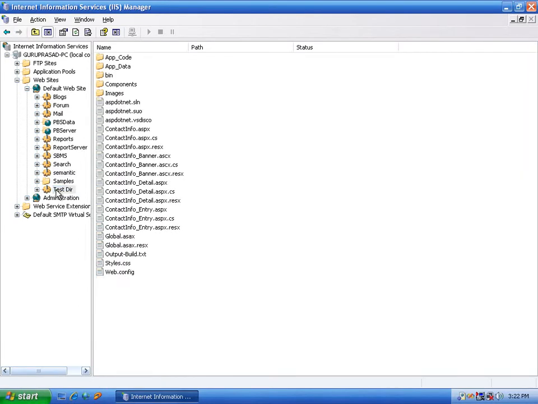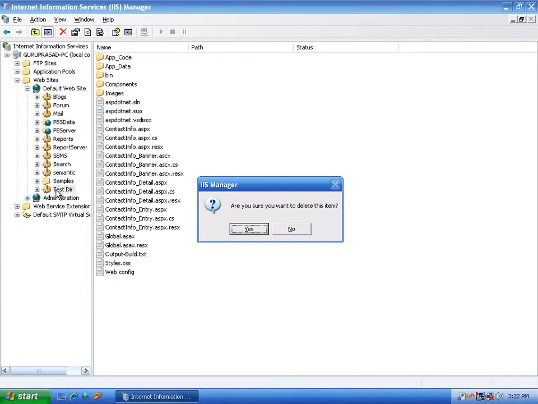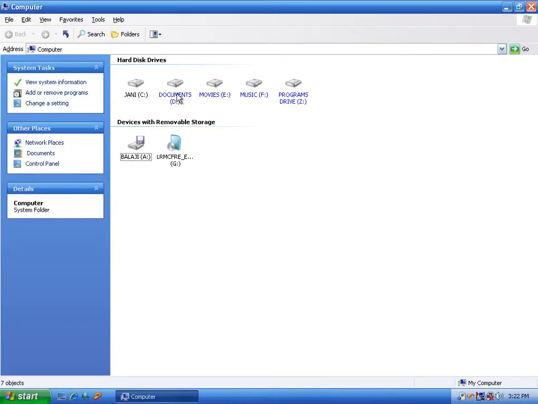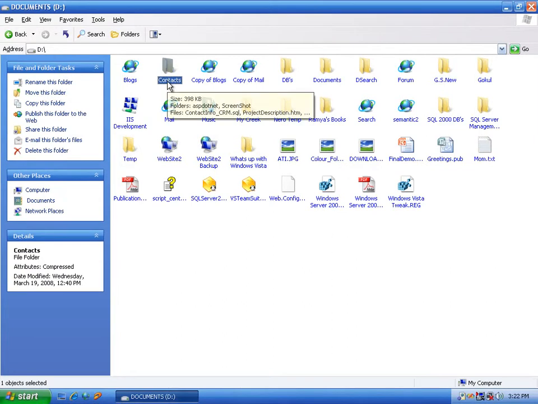And if you don't want it, you can just delete it. So the virtual directory gets deleted, not the main directory located at d:. See, the d: context is available.